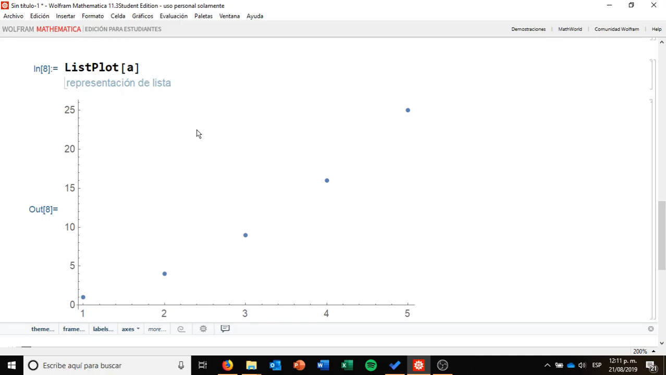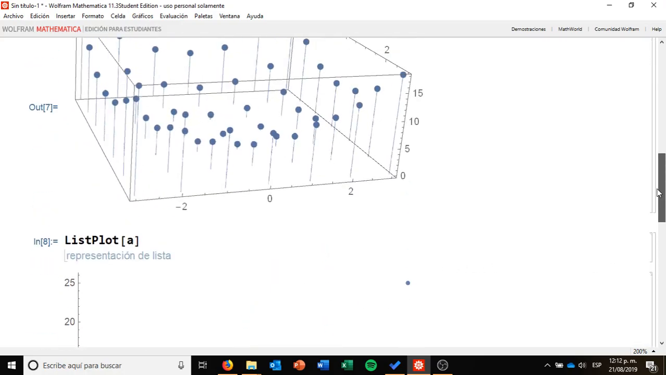And these are pretty much the main representations and the main plots that you can use in Mathematica.